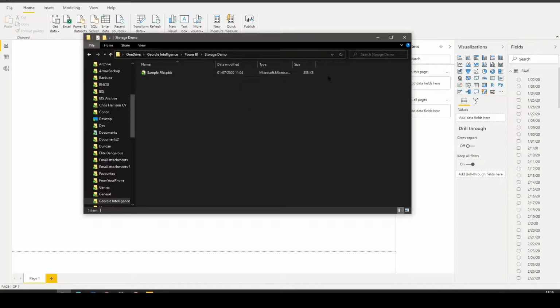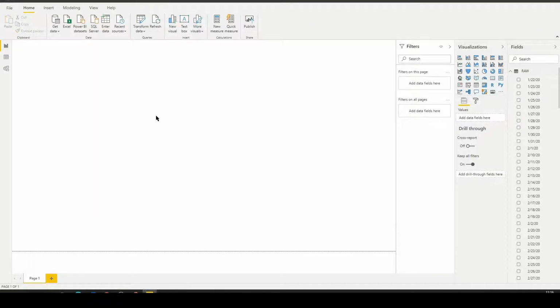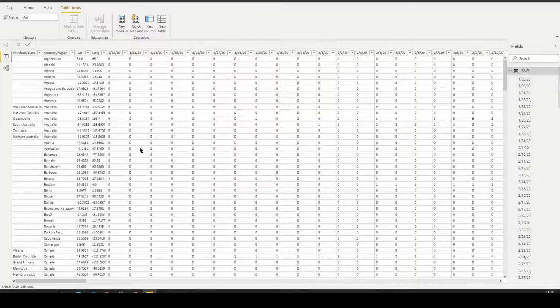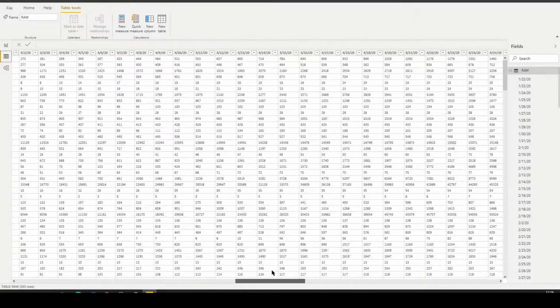So I've got this Power BI file here, yeah? And let's have a look. It's 338 kilobytes in size. Now, if I have a look at the data that's here, in the table, all I've done is shamelessly used the COVID data set again. It's just the confirmed count. So what we've got is lots of records. It's really, really wide, isn't it?